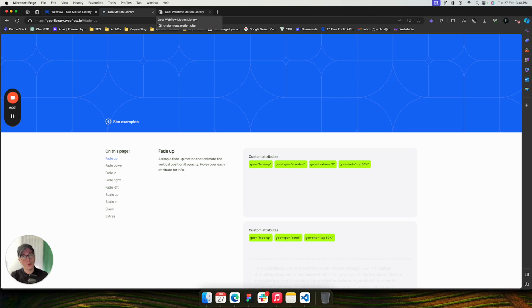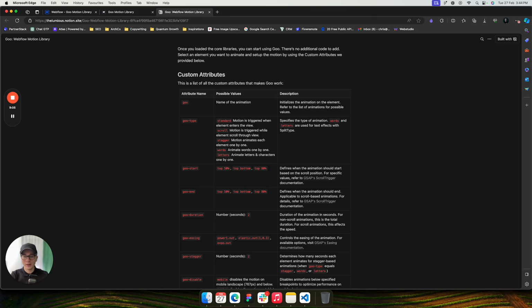So I hope this does make sense too. Now, the very next type is called stagger, and basically the motion animates each element one by one. It works really great for a collection list. And stagger is something that you'll have to apply to the parent element. So all the Goo attributes, if you're using stagger, need to be applied to the parent. And let me show you exactly what I mean by that.